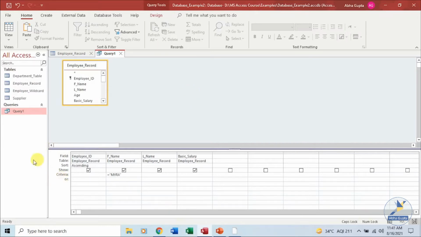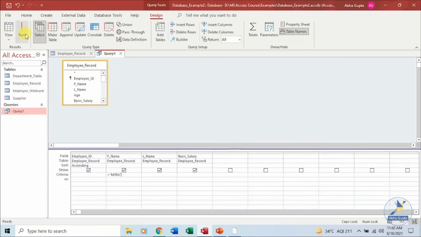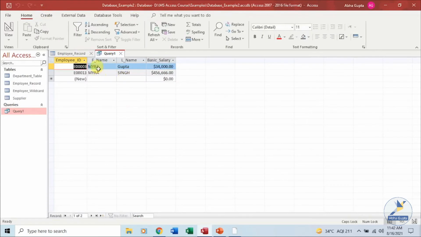Okay, so this criteria is being specified, a simple criteria, and let's run it. My query is being created. In my design view, I have the run option. You can see two records when we run the query, Myra Gupta and Myra Singh, because we have specified a condition for Myra only.